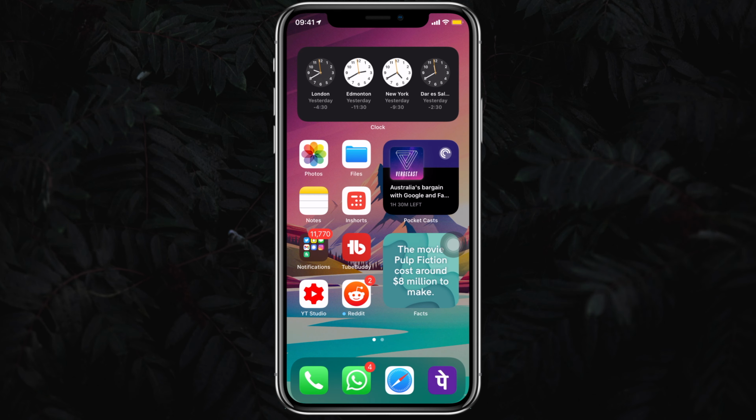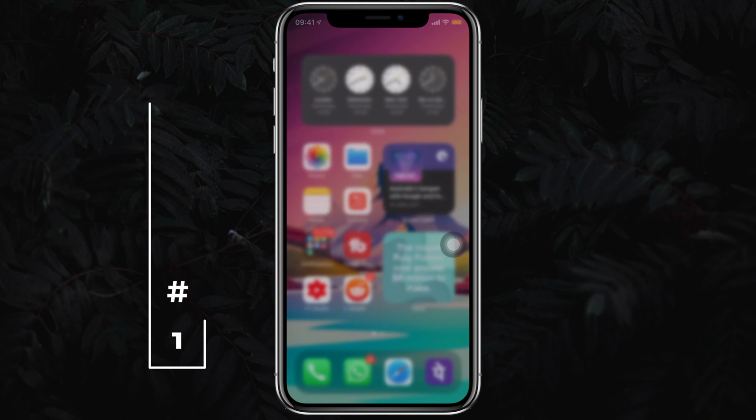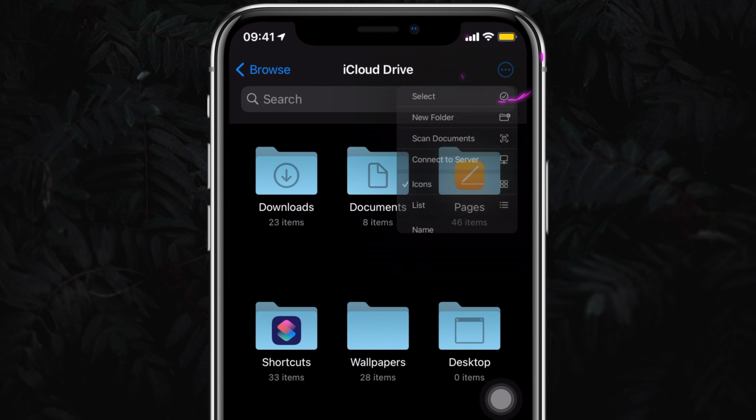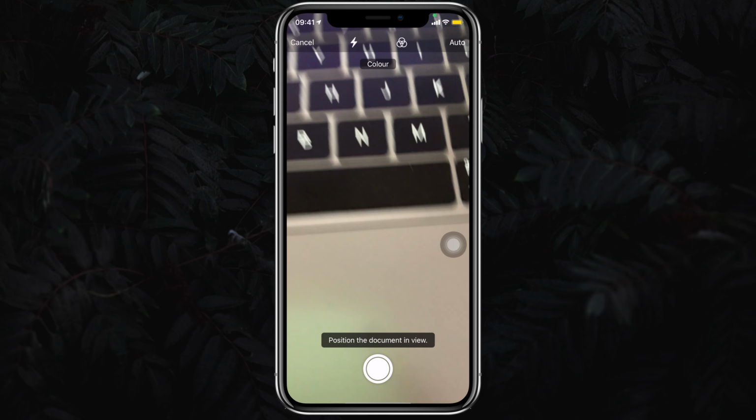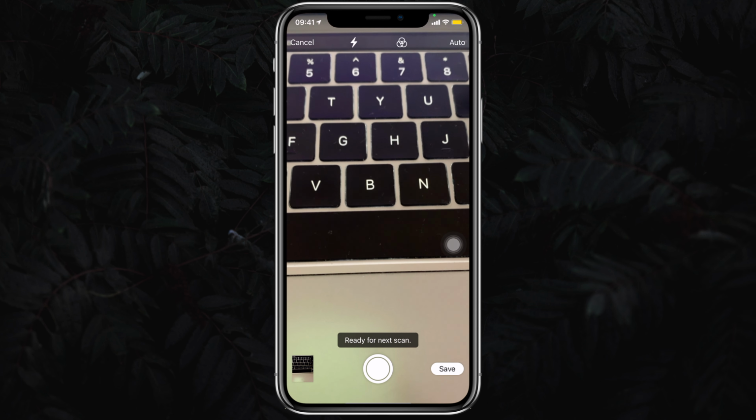Most iPhone users scan documents using the Notes app, but that can only be useful if that doc is meant to be in an open note. So a better way is using the Files app. If you tap again on the 3 dots and select Scan Document from here, you can now scan and save a document straight to your files.